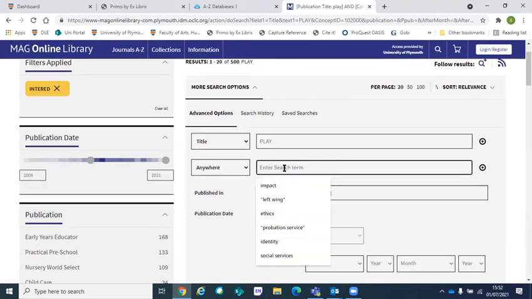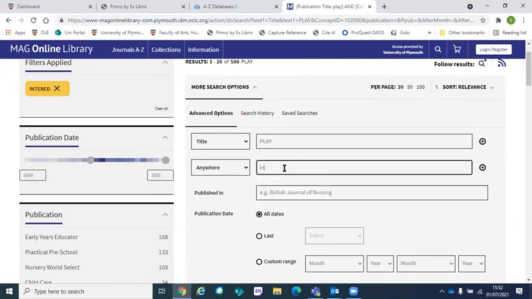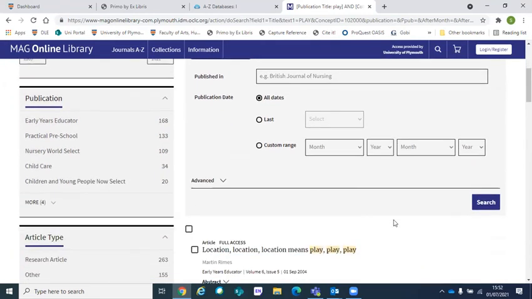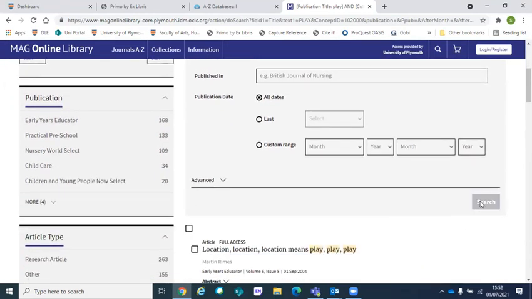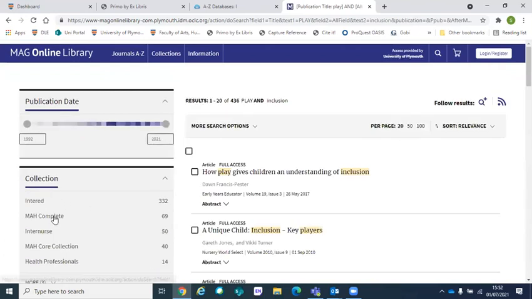So for instance, if I run a search here and put in inclusion into my search bar as well and run my search, I can see that I am getting results in some of the other collections as well as in InterED. To narrow it down, I can just click upon InterED and look at those results.